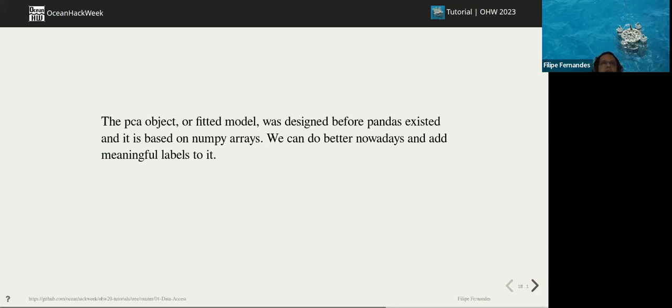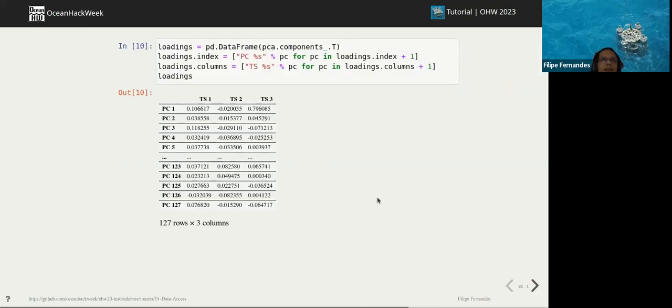The PCA object, or the fitted model, was designed before pandas existed. Scikit-learn is quite old, so it's all based on NumPy arrays. But because we can do better nowadays, I'm attaching labels to it. So this data frame here is not the actual output from scikit-learn. It's something that I attached. We have the principal components in the rows, and we have what we call time series, but actually the time series is the structure of the PCA on the columns.